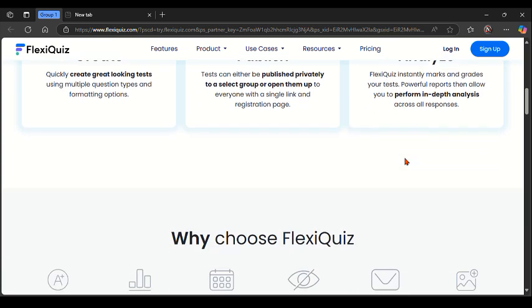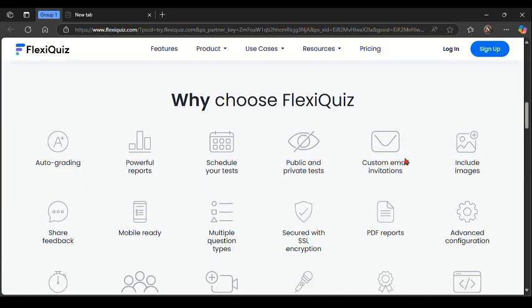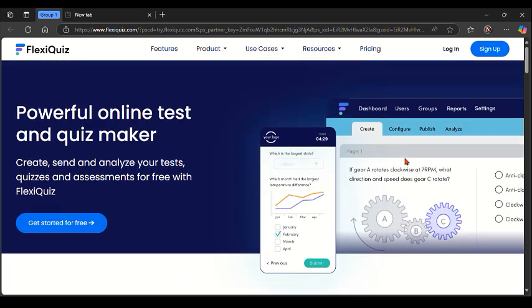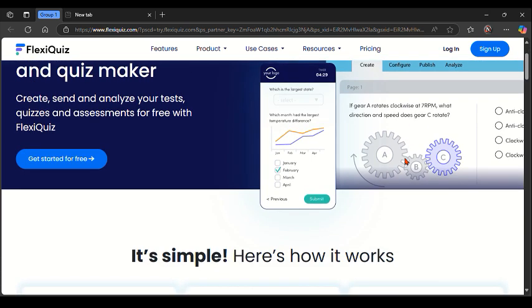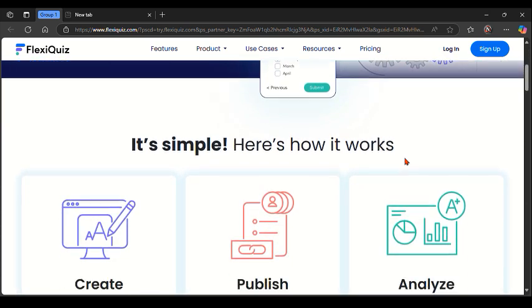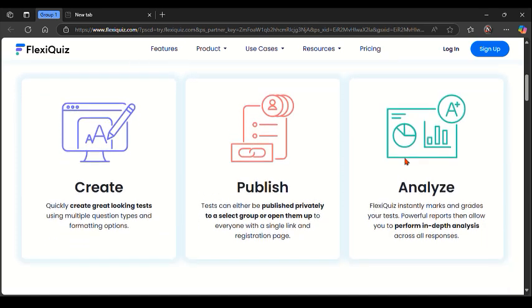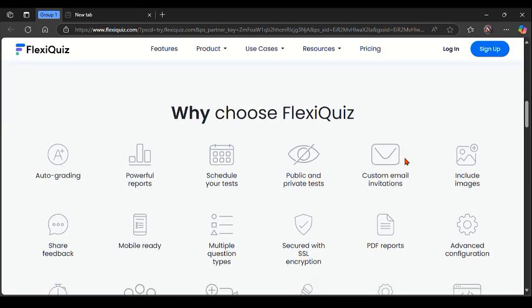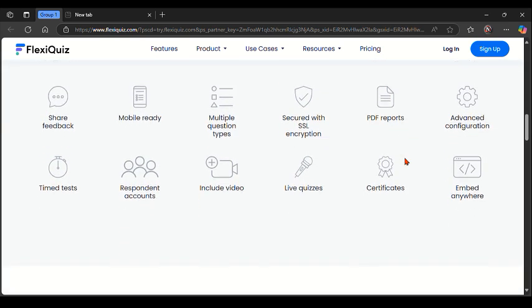And Flexiquiz also offers a variety of price plans to suit different needs and budgets. Talking about the price plans, we have the essential plan, the premium plan, and the enterprise plan, and each plan has key features allocated to it. You can get to the website using the link in the video to check out which plan would be best for you.